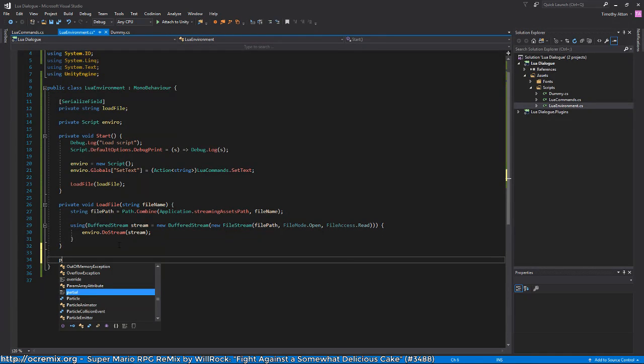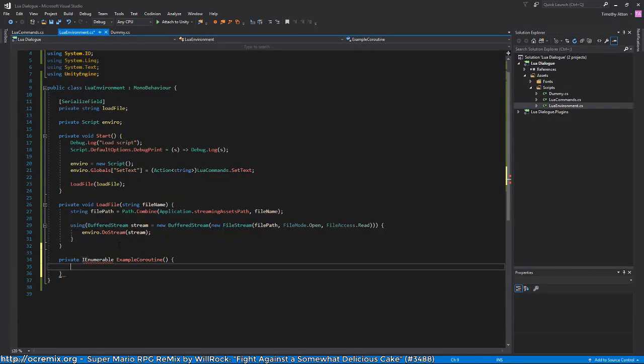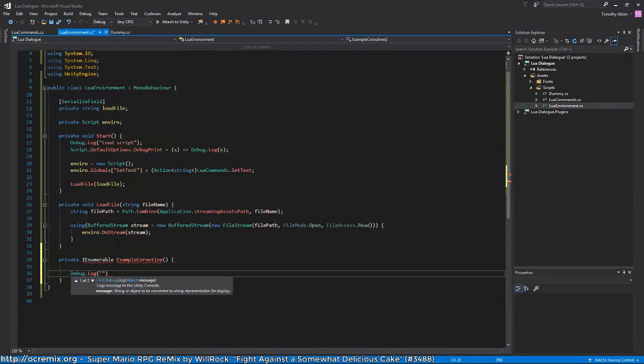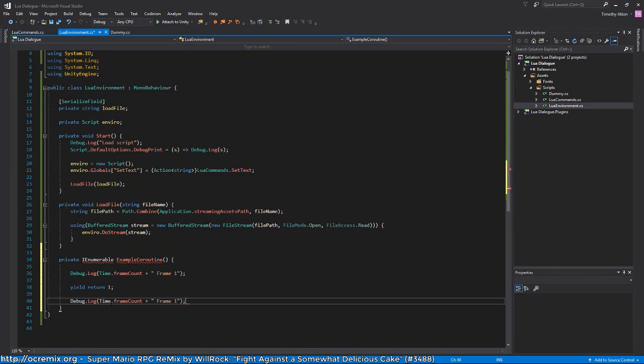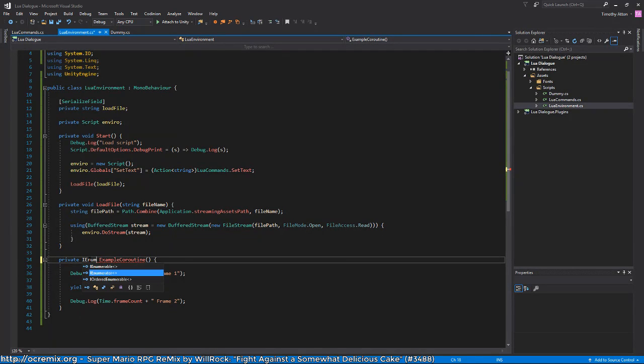So how you would write it in Unity is private IEnumerable example coroutine. Okay, so let's say debug log frame 1. Okay, so time frame count. And then if we call yield, oops, I forgot the semicolon. Yield return 1, which will wait 1 frame. And then if we call this again, we can see that 1 frame will have passed in between. So why is it, oh, it's not IEnumerable, it's IEnumerator.